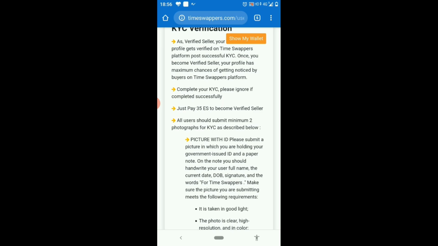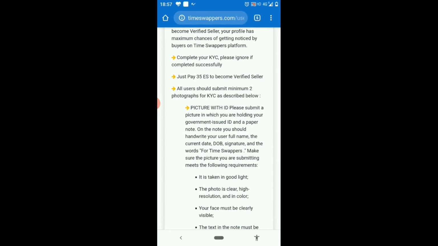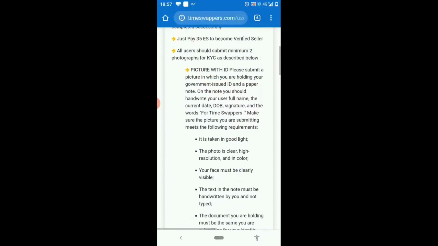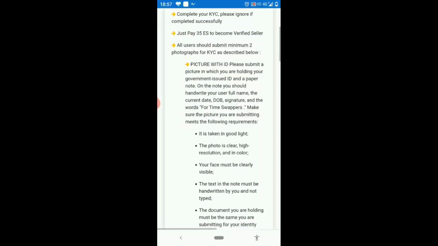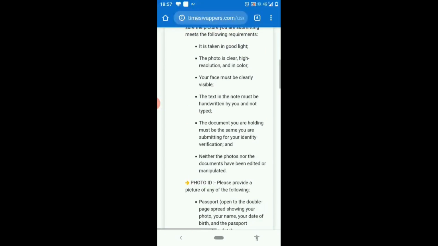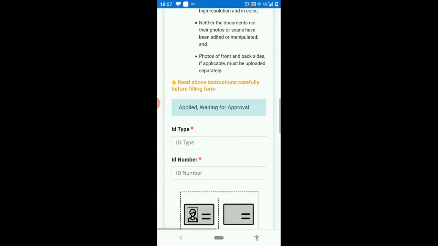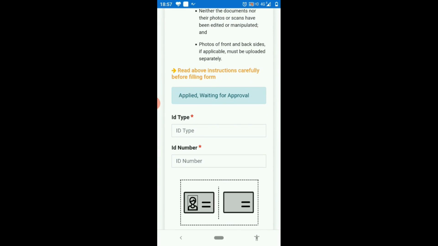So that's the advantage you have on Time Swappers, because users can opt for services based on your tagged status, whether it's verified or certified. So this is how you will become a verified seller. There are some very important instructions for you to read, and here you can upload your KYC details.